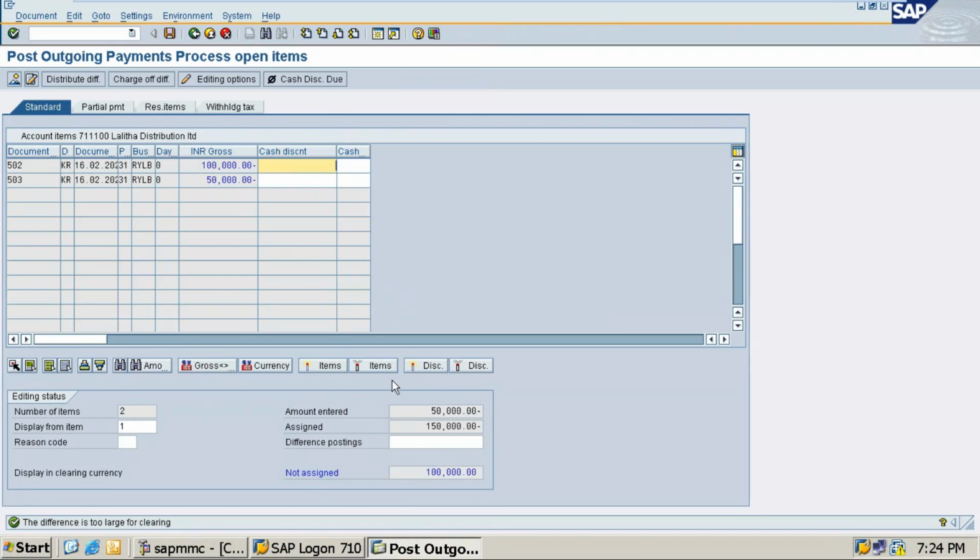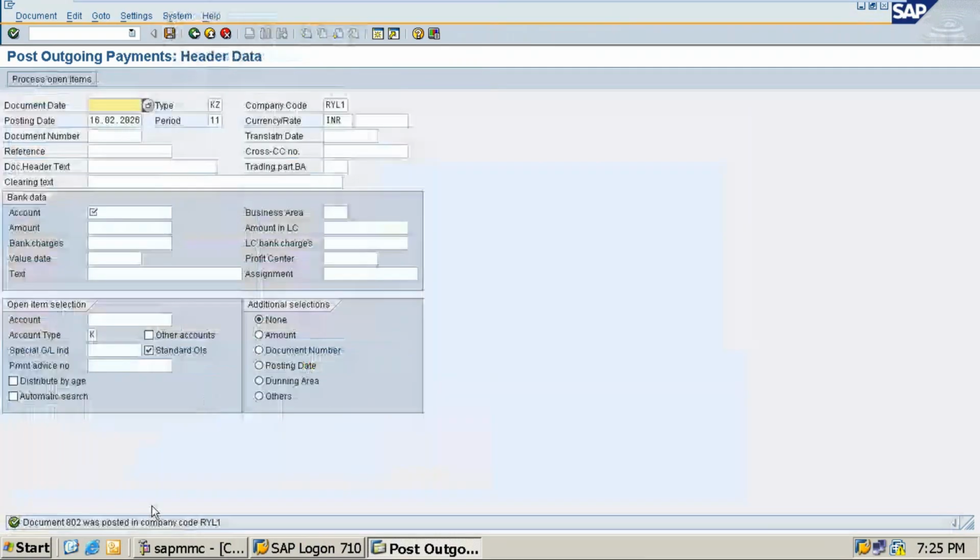So not assigned is 1 lakh. 1 lakh you double click. Your assigned amount must be 0. 50,000 you are paying. Save it. So see, 802 has been paid. Let's check how much still we have to pay.